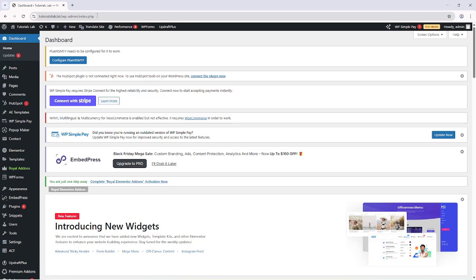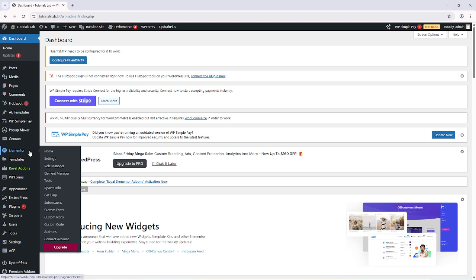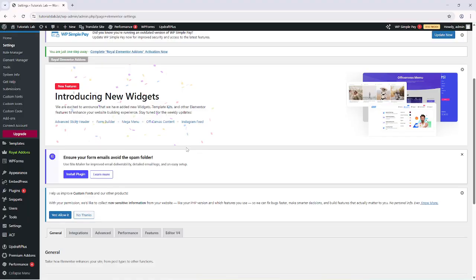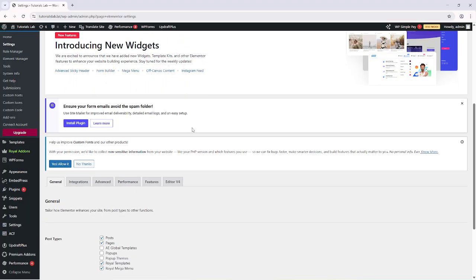First, log into your WordPress dashboard. This is your main control center where you manage all aspects of your website. Once you're in, direct your attention to the sidebar menu on the left side of your screen. From the dashboard sidebar menu, click Elementor and then select Settings. This will take you to the core configuration area where Elementor's global settings are managed. Understanding these settings is crucial because they control which features and tools are available in your page builder.